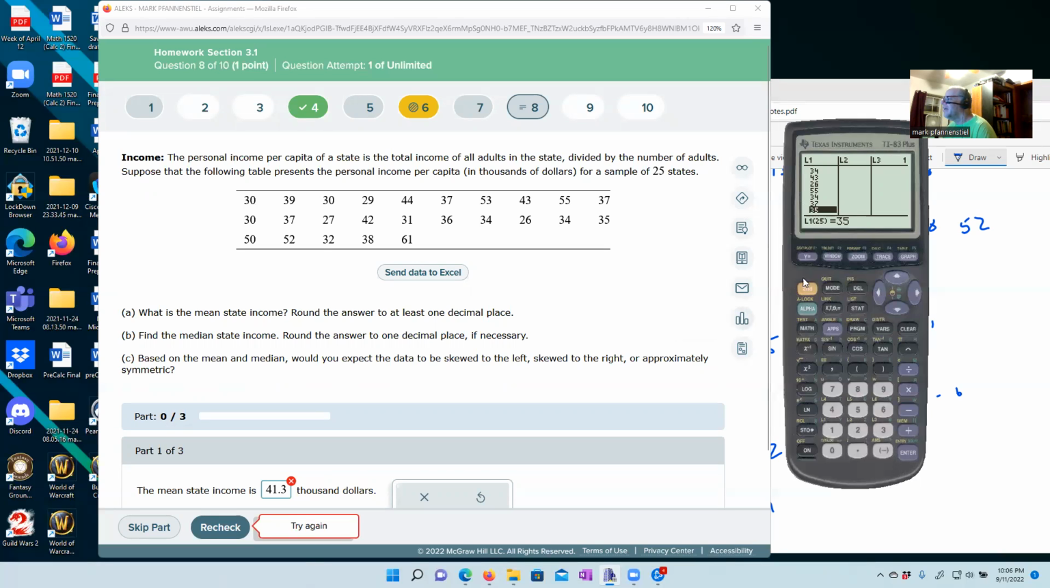We'll try it again. So stat, calc, one variable statistic, second function of this one. Boom. This is what we end up with. Okay. 38.48. They wanted what? They wanted 2 decimal places. Okay, round this to 1 decimal place. So this 8 is going to round this guy to a 5, so 38.5.